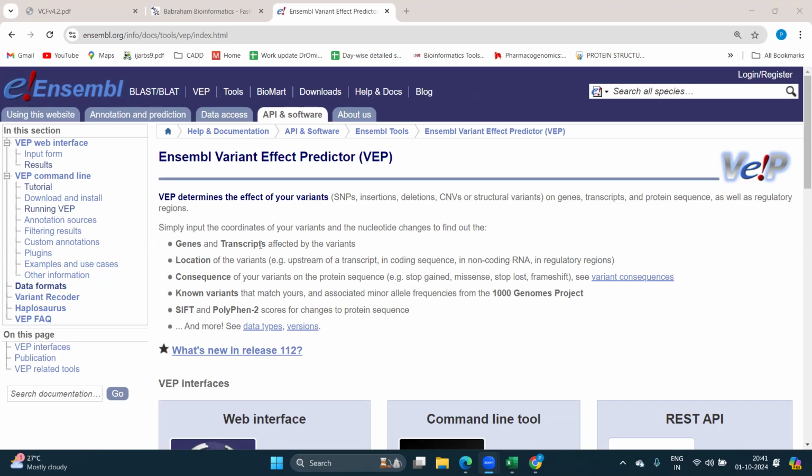If you want to do the annotation with any other tools or databases, you can also use those according to your choice. Now here, only the description of the VEP tool is provided. VEP determines the effect of your variants, like if you have SNPs, insertions, or deletions, on which genes, which transcripts, which protein sequences, as well as any regulatory regions. So it will find out and give you that extra information.